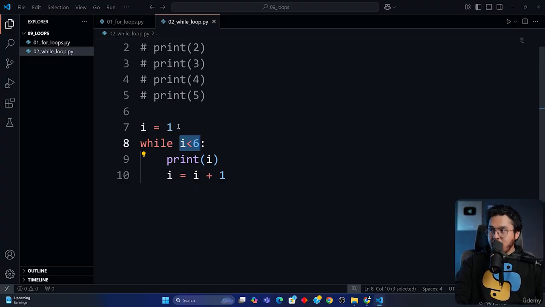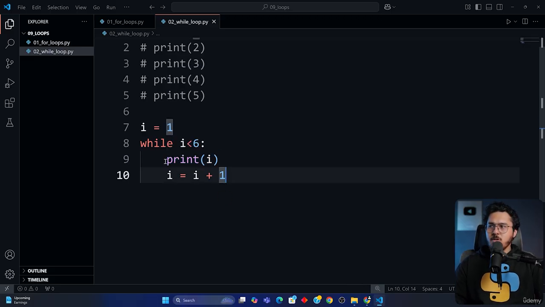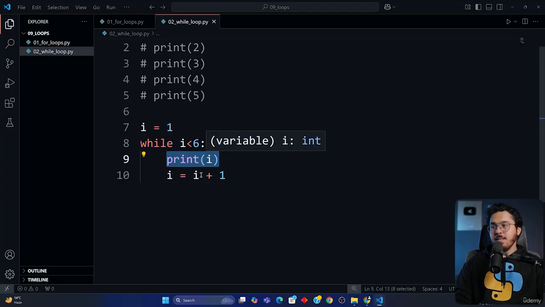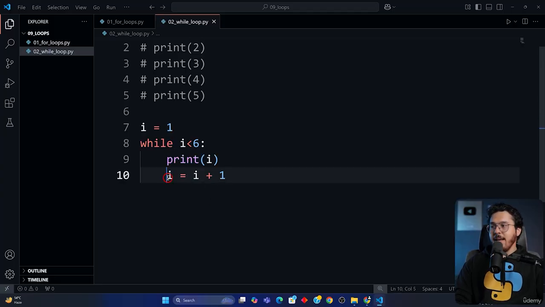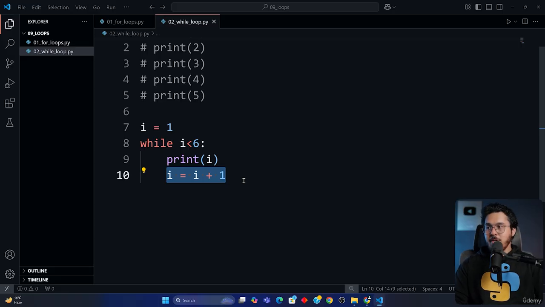Okay, now since 1 is less than 6, the loop will be executed and the control will enter the while loop. When I say enter the while loop, it will go to print i, which is inside the while loop. Why is print i inside the while loop? Because we already have an indent here. So since we have an indent here, these two lines are inside the while loop. Now when I say print i, 1 is printed on the screen. But right after 1 is printed, in line number 10, i has been updated to i plus 1, which means that the value of i is now 2.